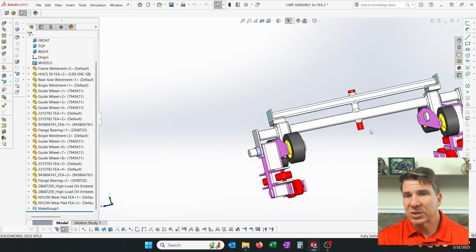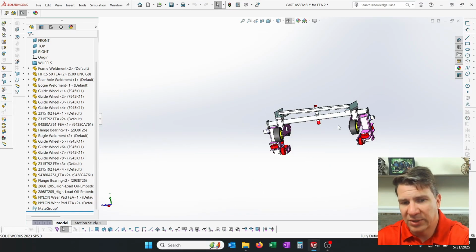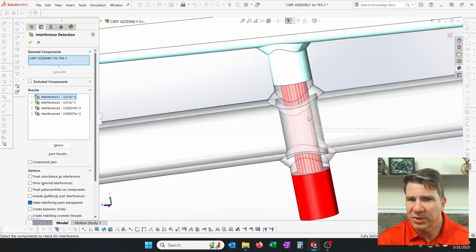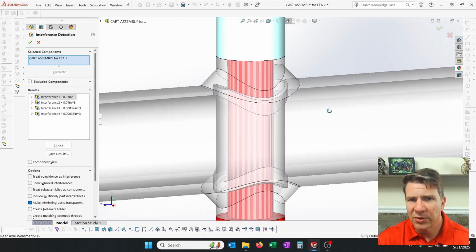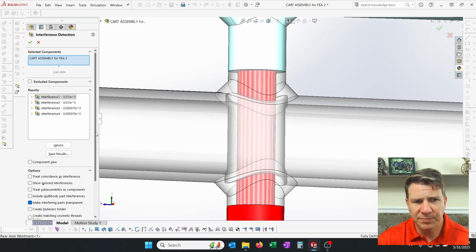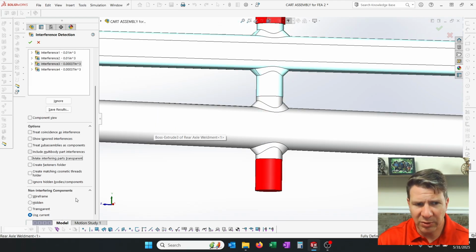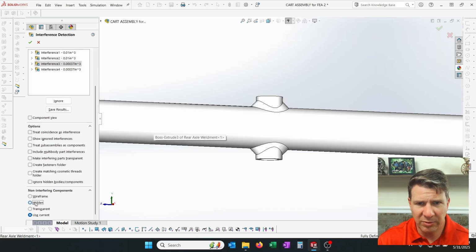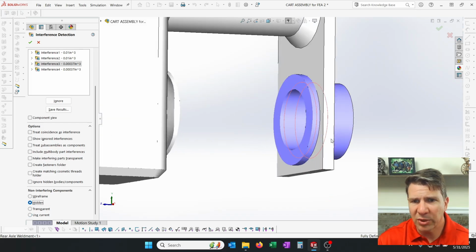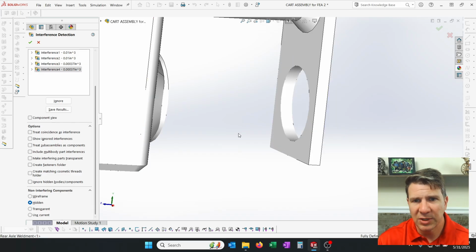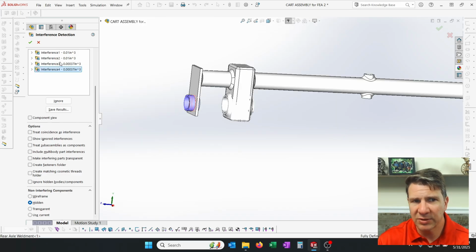Alright, so we are almost done here. The last thing we need to do is check for interferences. Oh, look at that. I got a couple little interferences. So we've got interference of almost nothing. When we do this, I know they always want to make the transparent parts, but I'm going to hide those parts. So that hole in that tube, probably the same thing on the other side, are not fitting well.